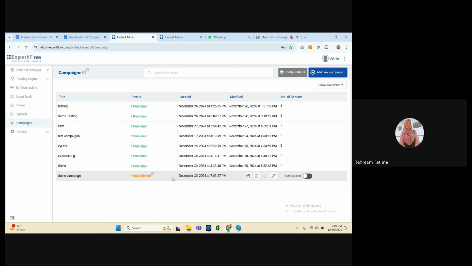Along with this we have three different options. First one is end, then we have the delete option, and then we have the edit option. The basic difference between end and delete is, for example, if you end the campaign, its status will be updated from unpublished to ended, but it will remain in the system. You will not be able to publish it again, but you will be able to see the campaign.